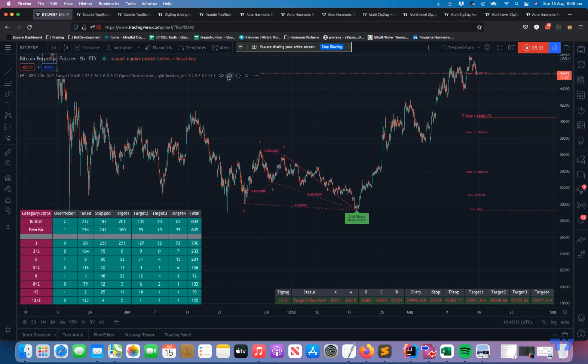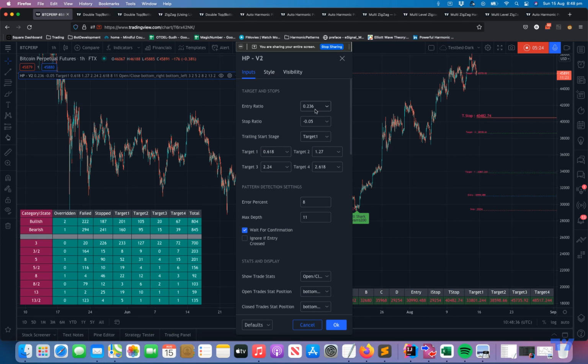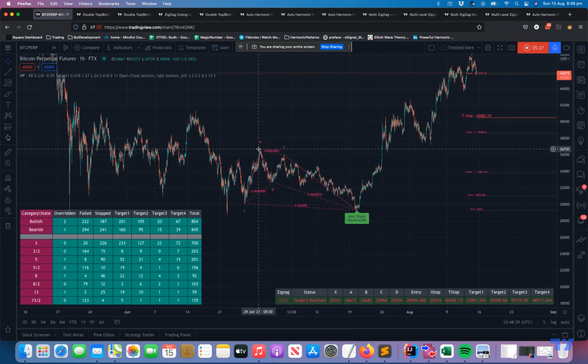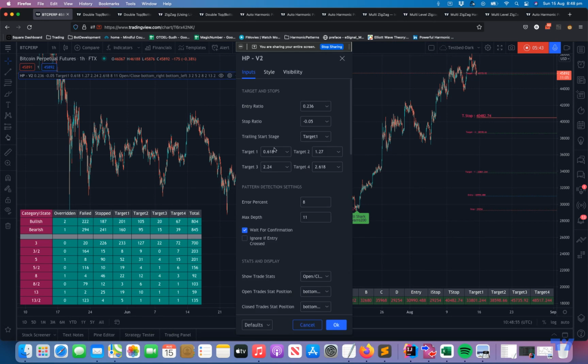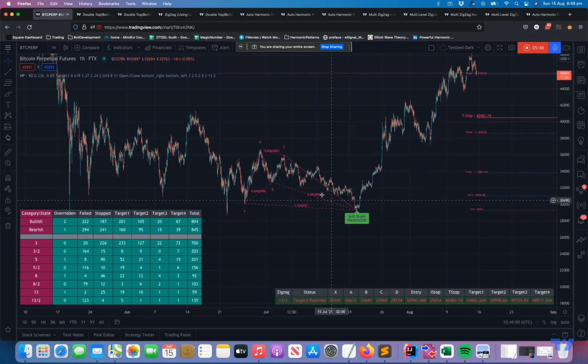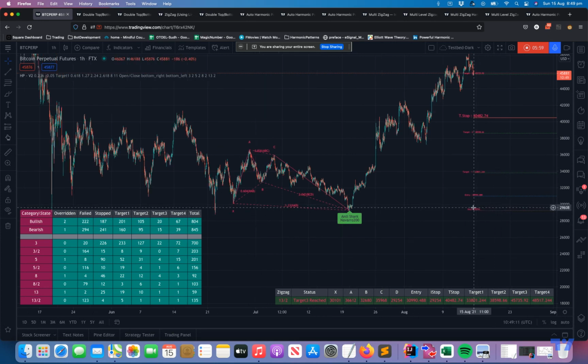Now, entry ratio 0.236 means enter a trade only if the price retraced by 23.6% from D. Otherwise, do not enter into the trade. And also stop. Stops are not really retracement, it's extension, so that's why it's negative. It means place a stop at 5% extension from AD. So it's like 5% of AD plus or minus AD here. So that's the point of stop, 2.54 at this point.